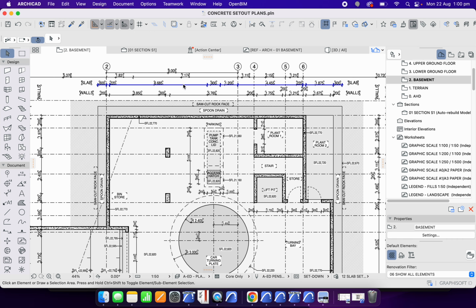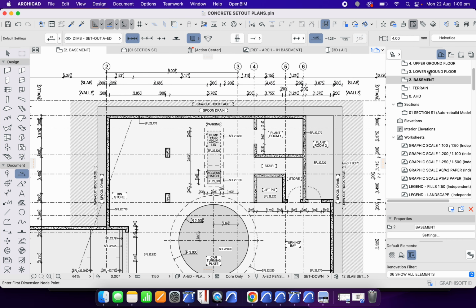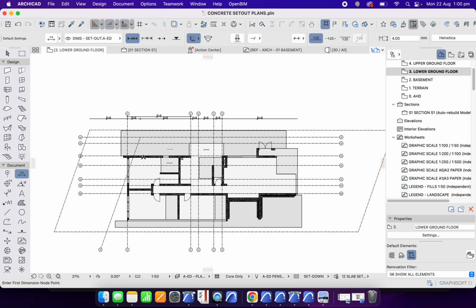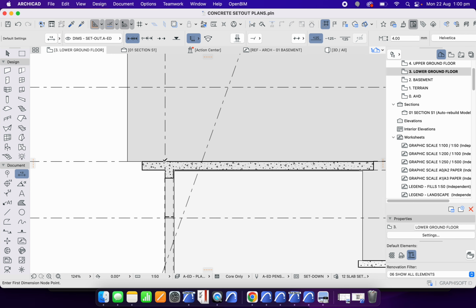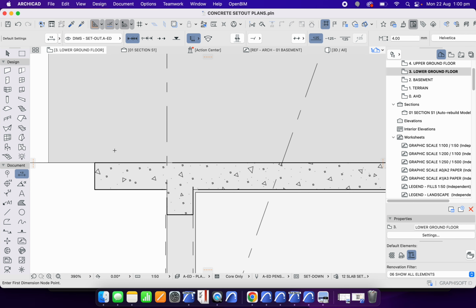So I'll pick up the settings of this just so I don't have to do it again. We'll go up to the lower ground floor. And so in this case, I'm going to go from left to right. I'm going to go along the outer edge, the top edge, and I'm going to try to pick up all of the points where my slab goes.